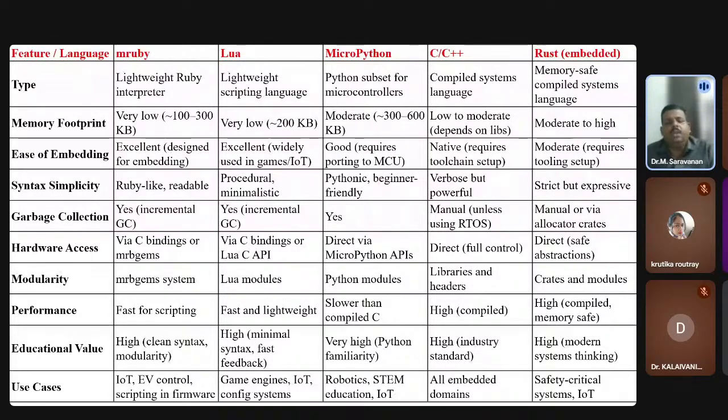The last one, very important. You can see the other applications, particularly here IoT, EV control and scripting in the firmware. The basic version itself you can put in your programming and you can run it. So compared to the other ones, this makes mruby the most possible option for your electric vehicles. Okay.